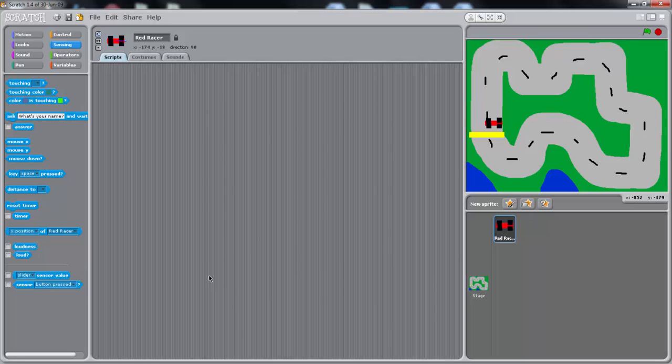Okay, so far we've got our track, we've got our first car, the red car, and we've got them made and created. So in this video we're going to get this car to be moving around the track and turning when we press the left or right arrow key.